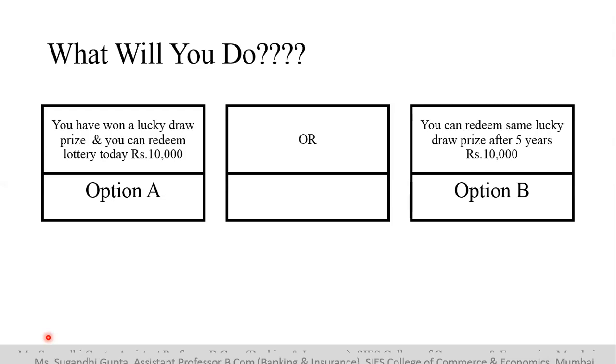Have you decided? I think you all might have chosen option A, which is logically the correct answer, that you should redeem your prize immediately rather than waiting for 5 years to redeem it. Now, knowingly or unknowingly, you all have used the concept called time value of money. So let us theoretically look at what is the concept of time value of money.